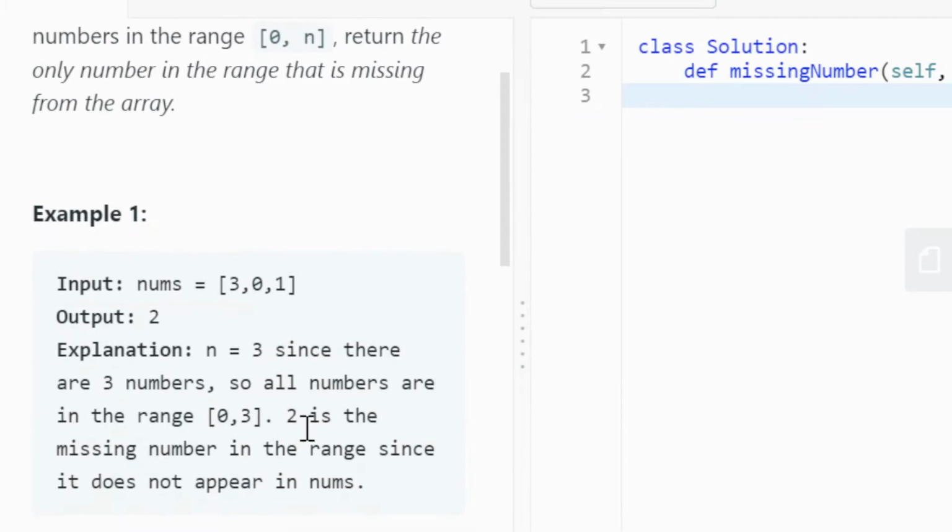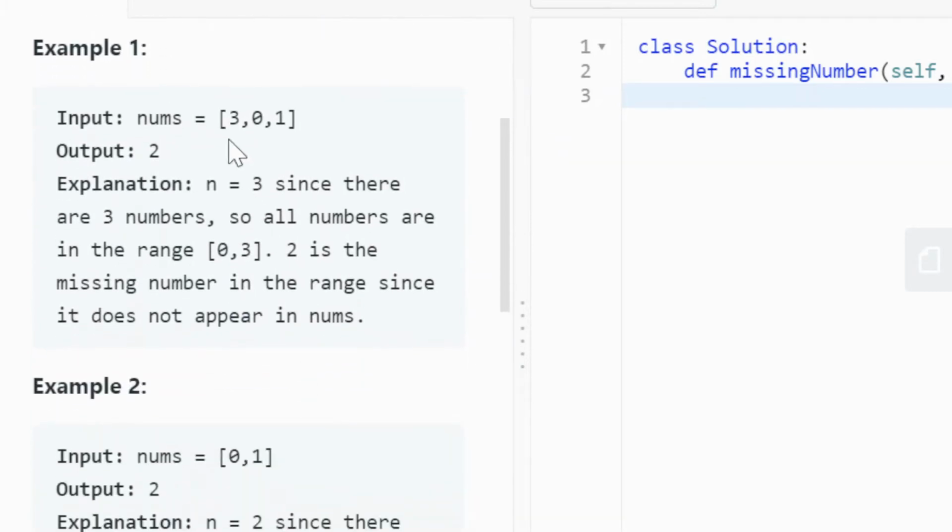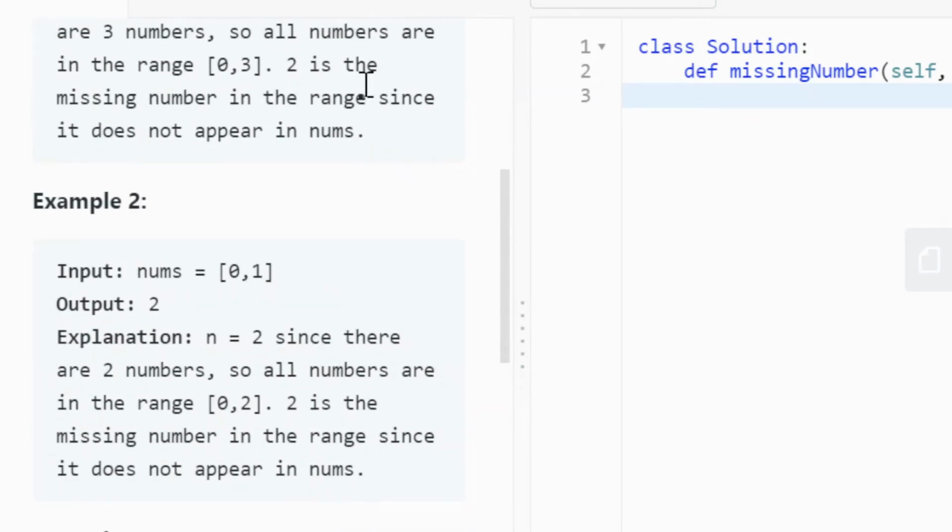So for our first example, we have an array with numbers 3, 0, and 1, so our missing number is 2. And the same thing can be said for example number 2, where we have the numbers 0 and 1 in our array, but the missing number is, again, 2.